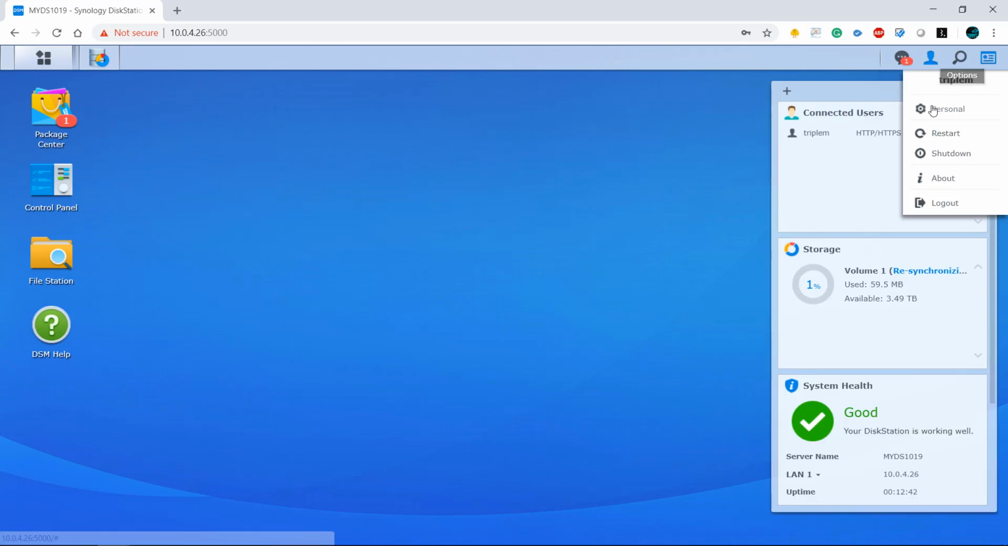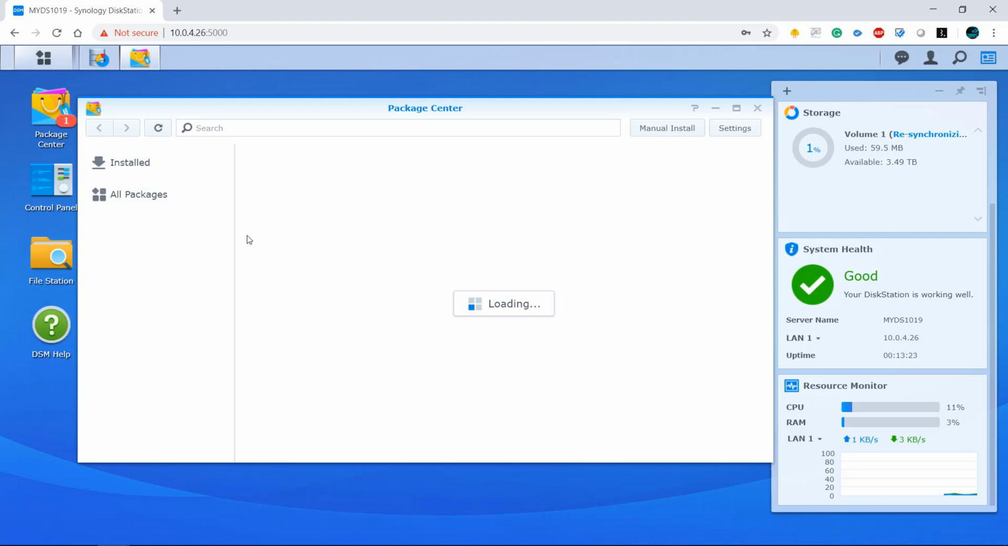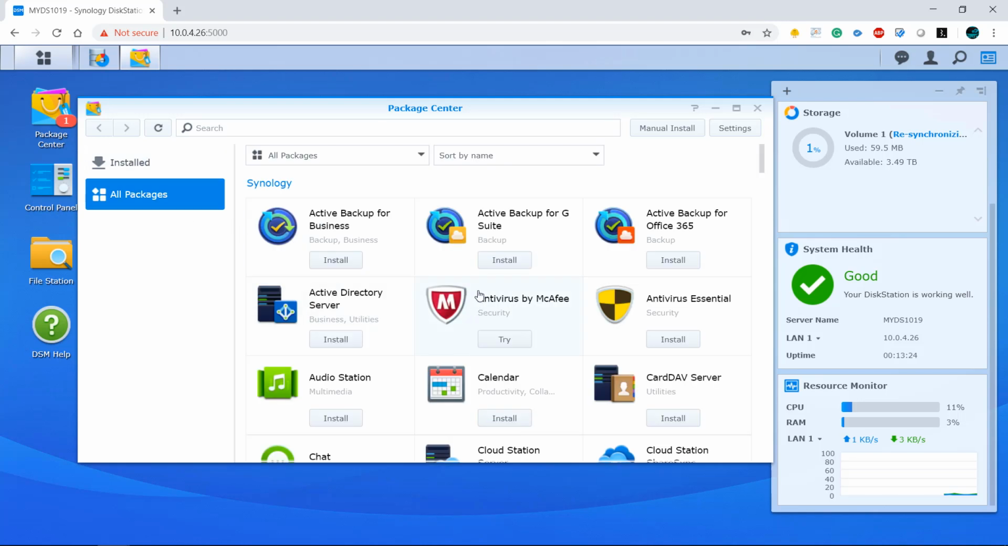So if you click here, personal, you can restart, you can shut down, get some information, or you can go ahead and log out. So back over to the package center, let's take a look at some of the things we can do. All right, so possibilities are almost endless, guys.